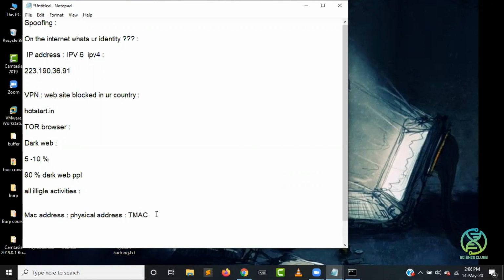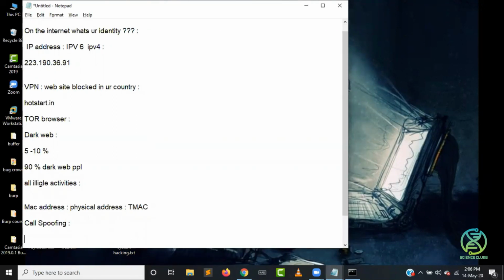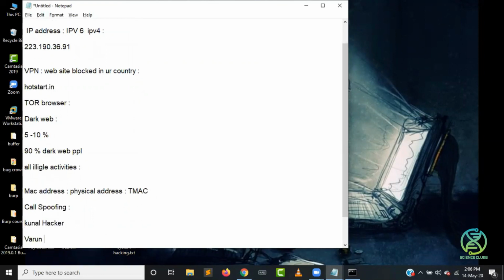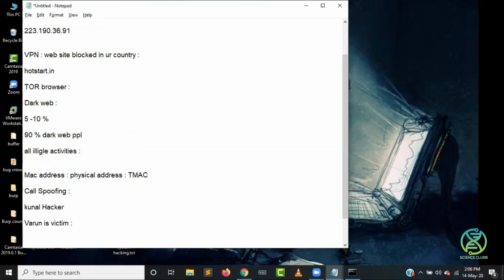Now, then you have call spoofing. Now, call spoofing basically means spoofing anyone's phone number. Likewise, suppose Kunal wants to call Varun. Or let's say I am a hacker. Okay, Kunal is a hacker. Varun is a victim. Okay. Now suppose I want to take an OTP from Varun.